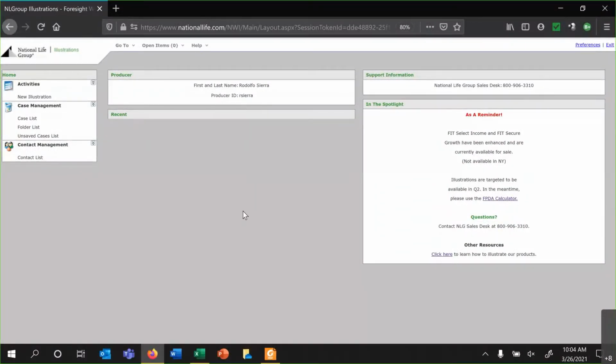So the first thing is we're going to have to log into the back office for National Life, as we all do, to do our illustrations. It's going to be the same location to do the annuity illustrations as you do for the life illustrations. So you log in, it takes you to the back office, and you do new illustration.